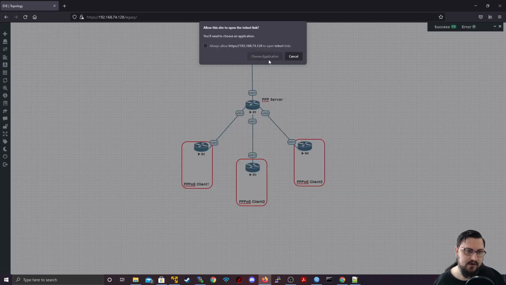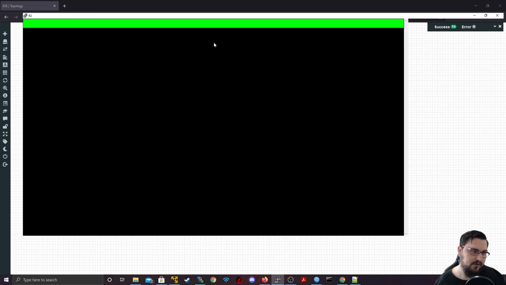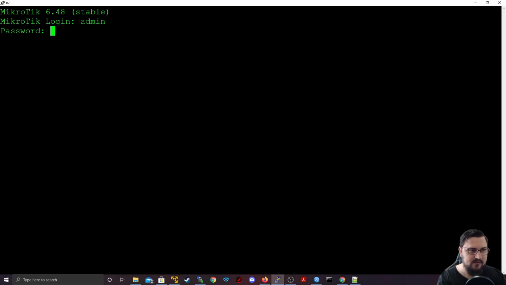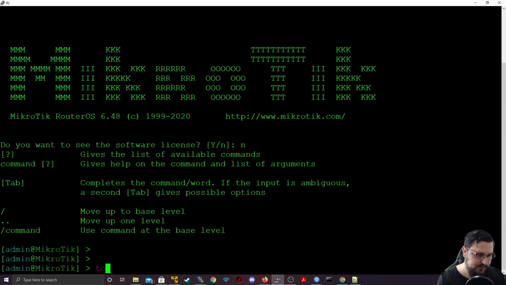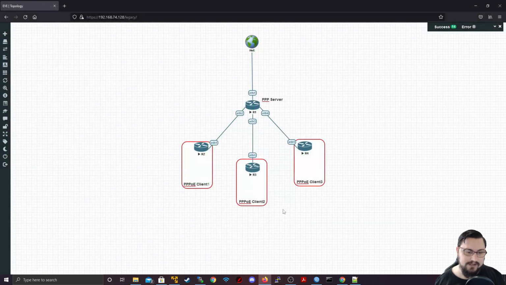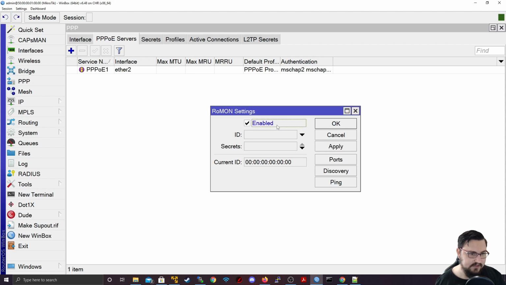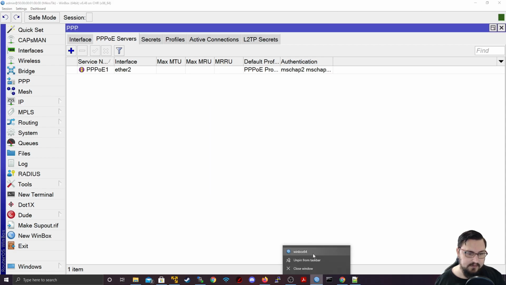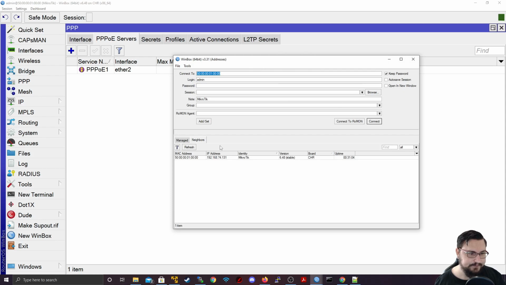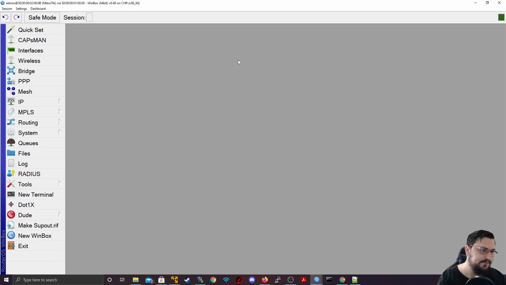So we need to configure router 2. So router 2, I'm just quickly going to enable Romon on this device and the server so I can configure through Winbox. So let's just do tool romon set enabled yes. And I'm just quickly doing this so that we can actually get onto the device. So Romon, let's just enable that. Let me open up a new Winbox session, connect to Romon, and then I should see that router there. I do, so let's connect to it.